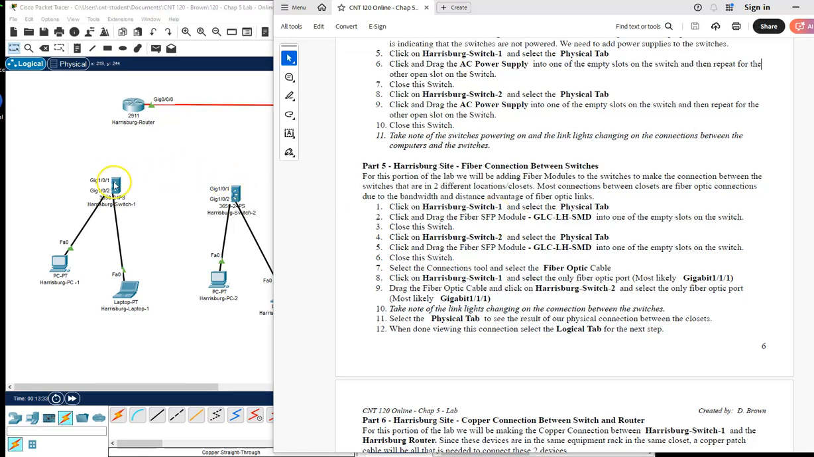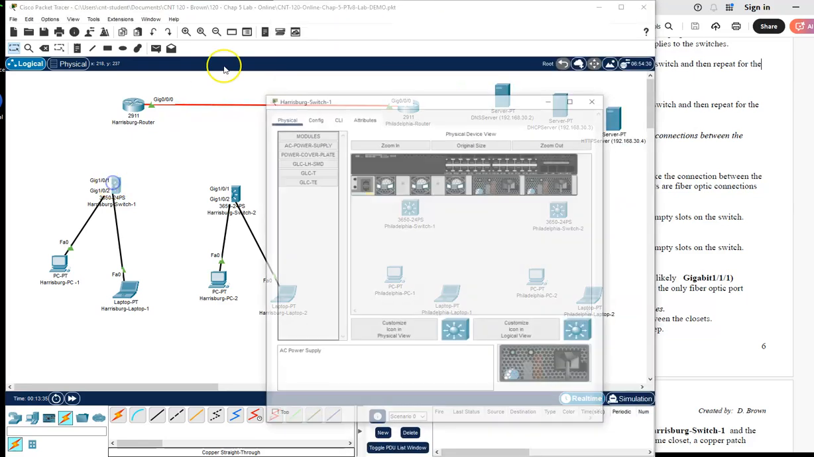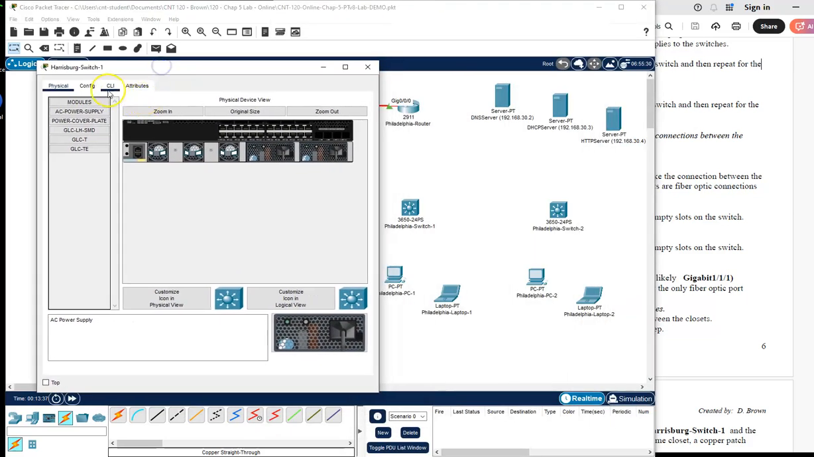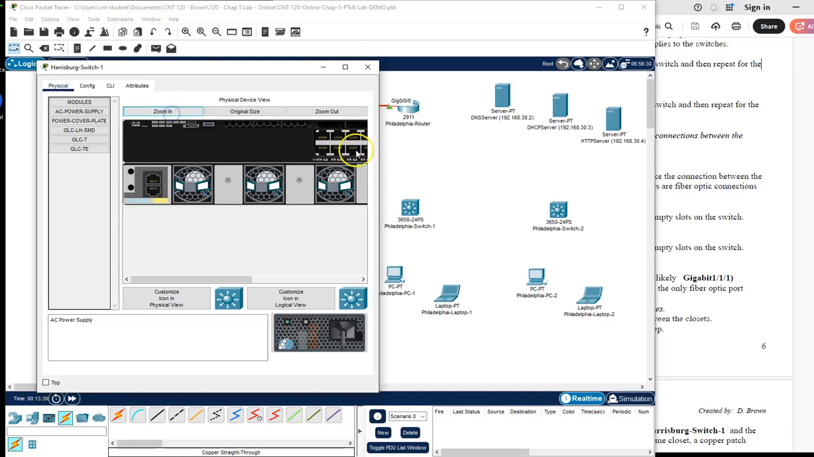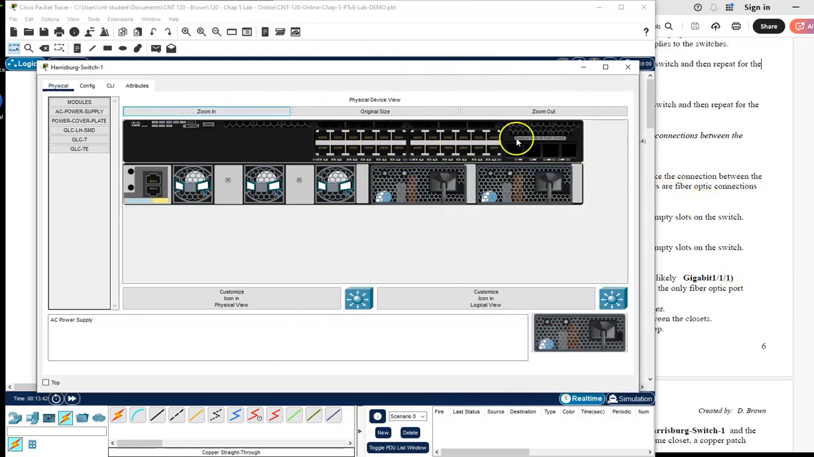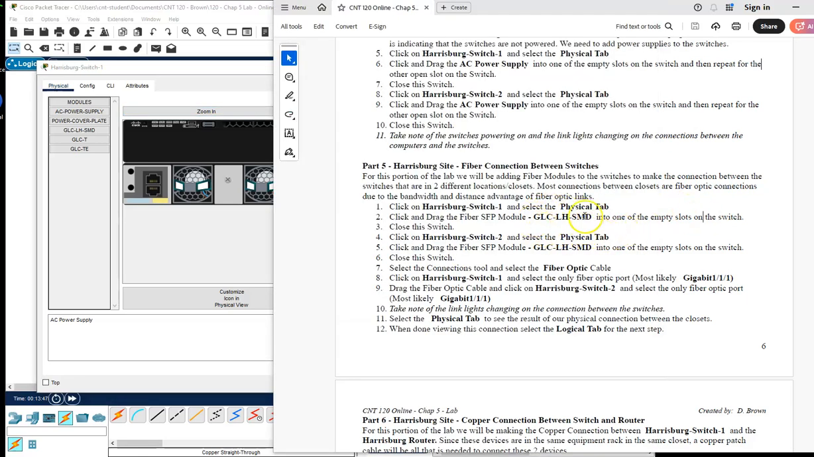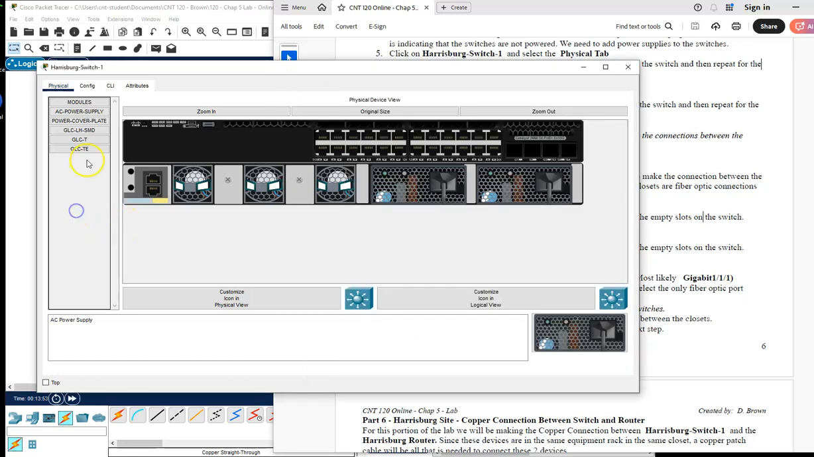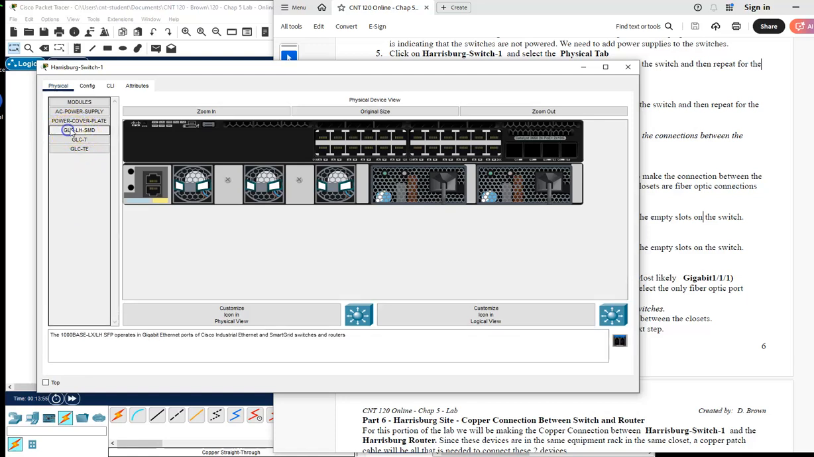So let's click the Harrisburg switch 1 that's over here, and on the physical tab again, there's our physical tab. I'm going to zoom in, and let me slide over here. There we go. These are some open SFP slots over here. We are going to get a fiber module that's listed on the left and plug it into the Harrisburg switch. So here's our fiber module, there's the SFP module, and I'm going to drag that and plug it into port 1 there, keep it simple.